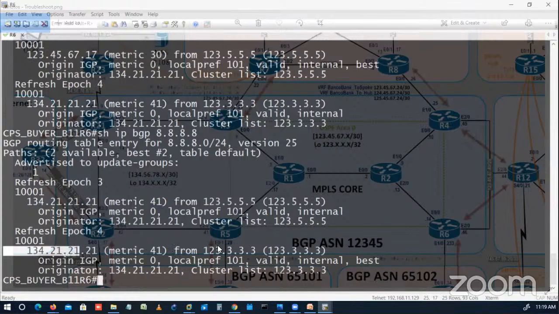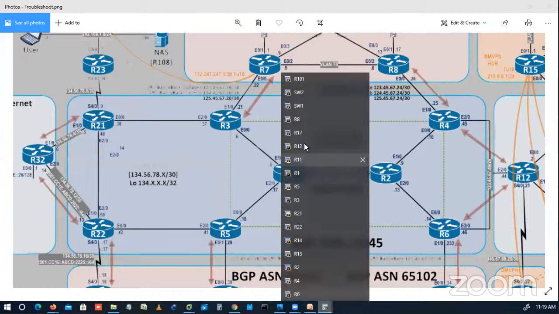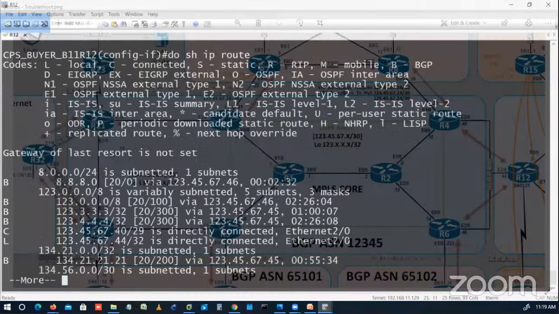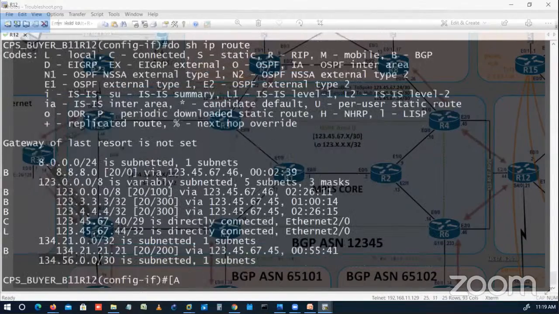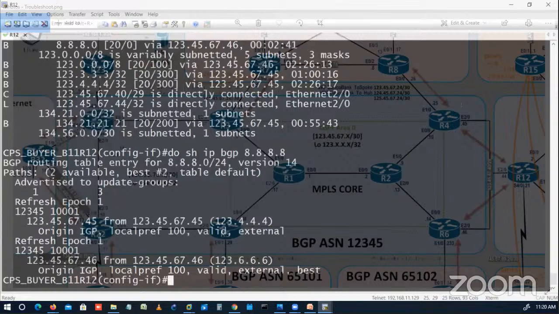Okay, now what we have to do here, let's go to R12 because now everything is fine. We'll go to R12, we'll check the routing table again. Still, I'm getting a route only from .46, not from .45. So I'll go to R4 and we'll verify why I'm not getting the route. Or we can check the BGP table also. So I'm getting that route from R4, from R6 also, but we have only one single best route. Okay, so we have to verify why we have this issue.